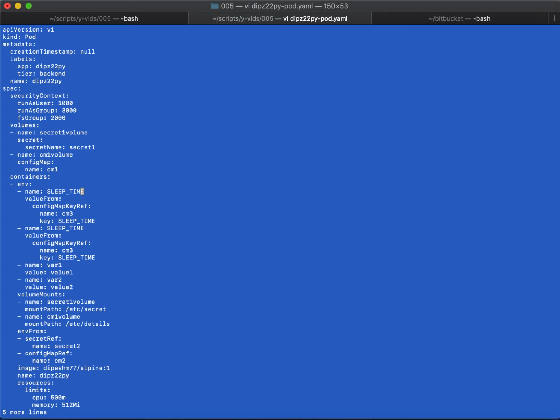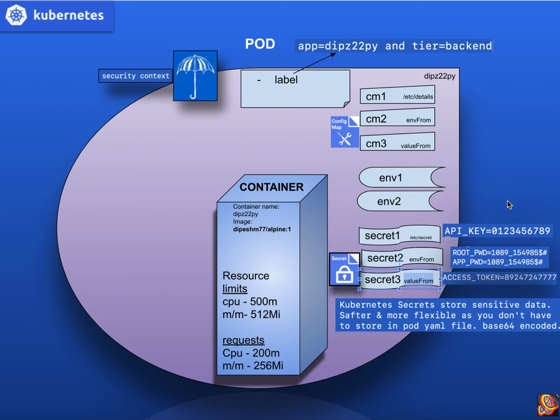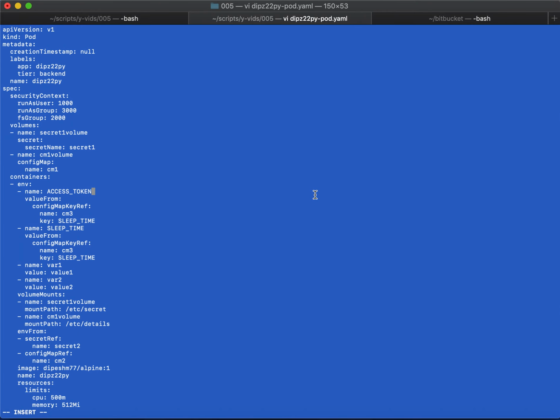So the name is not sleep time, but the name is access token this time. Access token, because if you see here, the last secret, secret 3, is the access token, and I have to inject this access token. Therefore I have given the name access token. Well, I can give any other name, but for simplicity I'm giving the name access token.